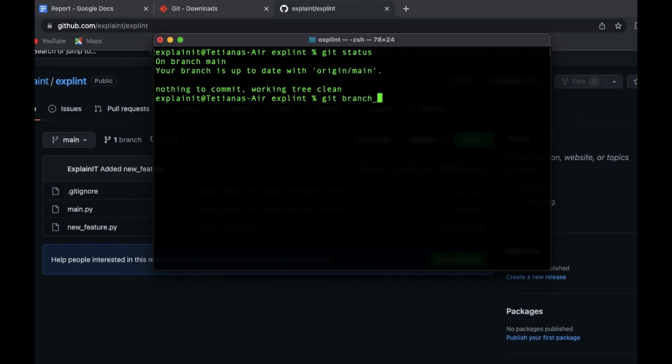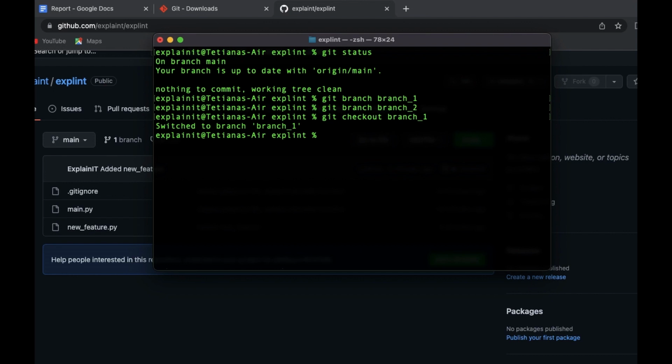Branch 1. git checkout. No, we will do git branch, as I don't need to check out, I just need to create it. So git branch 1, and then we will do git branch 2. So these are the two branches, with different people working on them, just for example. So let's check out to our branch 1. We are currently here.